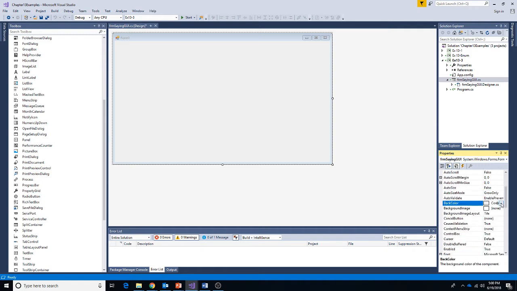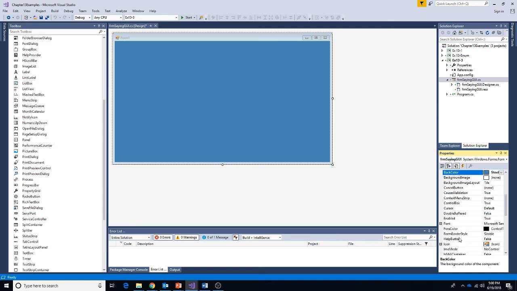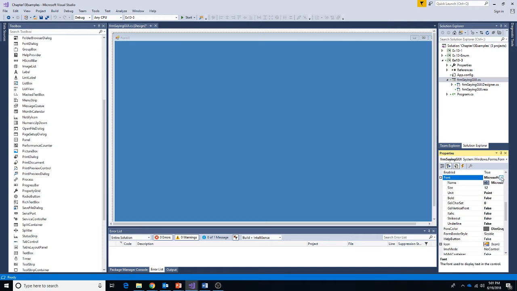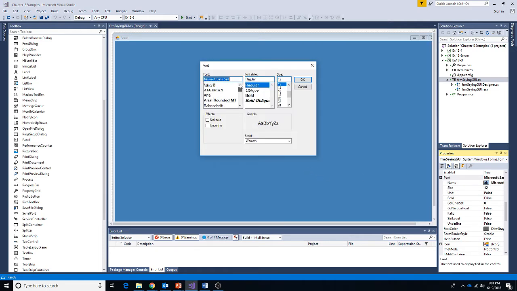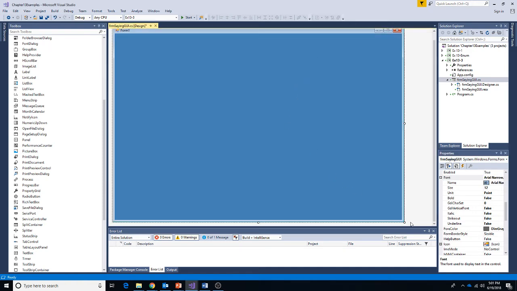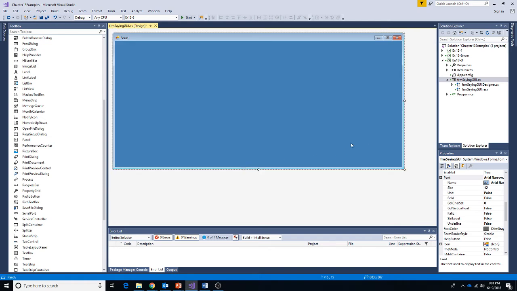I'm going to make the back color blue like they want it in our book. And I'll make my forecolor, let's see, I can go with a gray. Let's see how that looks. And I want my font to be 12. And again, I think I'll go with an Arial type font. And I'll minimize, make this a little bit smaller.